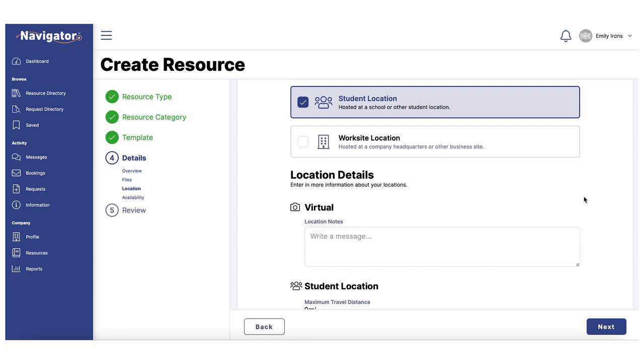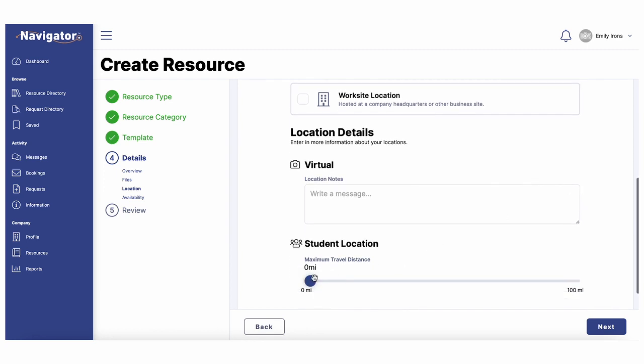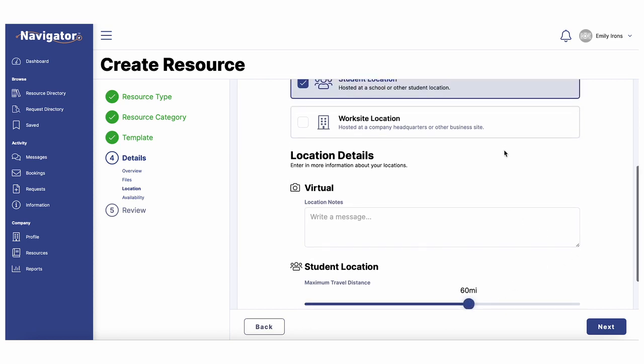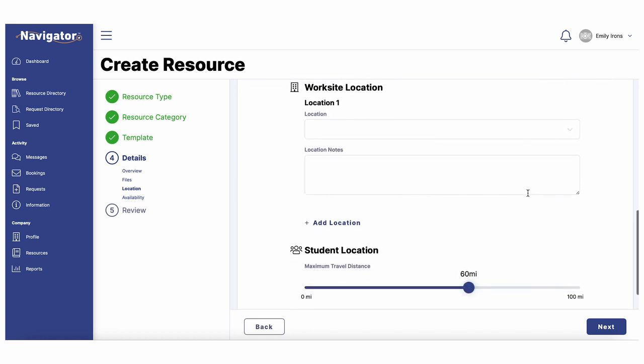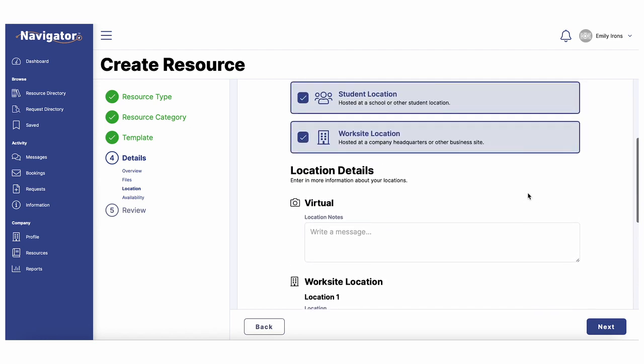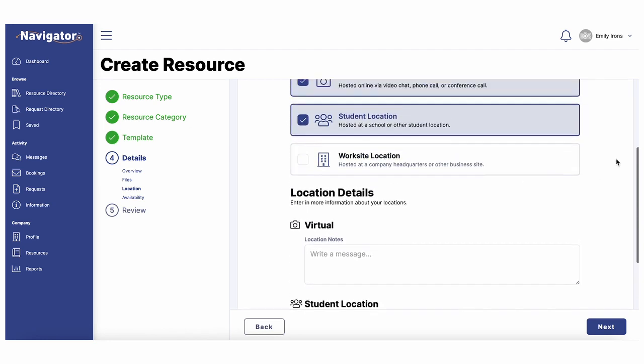And you can also, of course, set your parameters of how far you travel, like maybe only in your county, or maybe you're willing to travel up to 2 hours, whatever the case may be. Or you can do it at a work site location, so like your headquarters or anywhere else that you and your team do business. So I'm going to select virtual and student location.